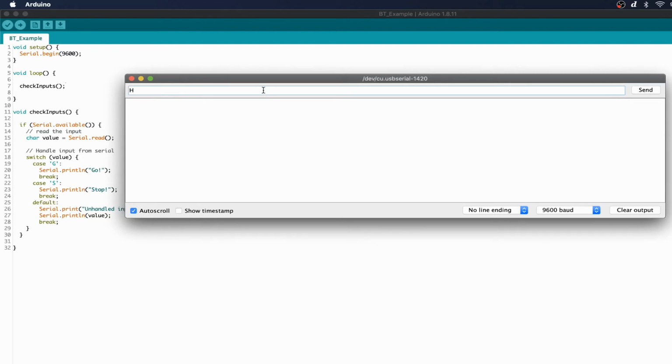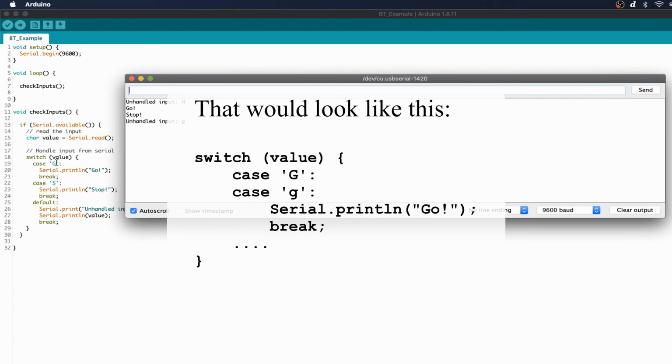So if I send H, then it tells me unhandled input. So my code is working. If I do G, go. S, stop. Now it is case sensitive. So I guess technically that means you get 52, not 26 options. But that would get confusing if you had a lowercase g versus uppercase G. You could also add in the case that it is an uppercase G or a lowercase G over here. But I won't get into that.